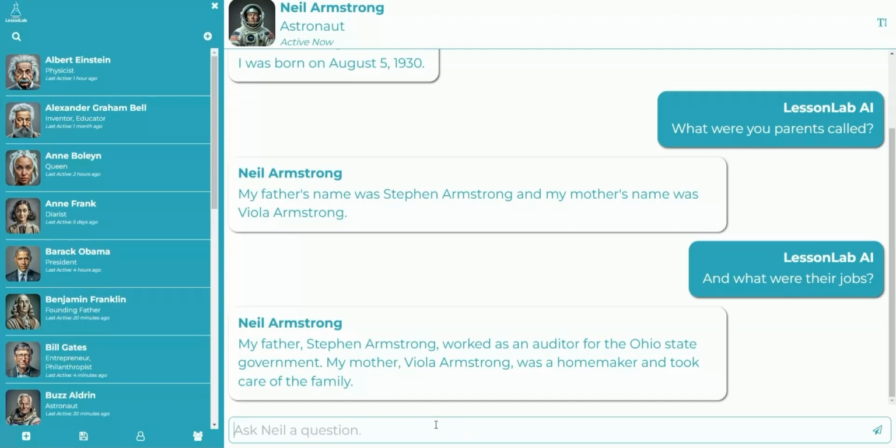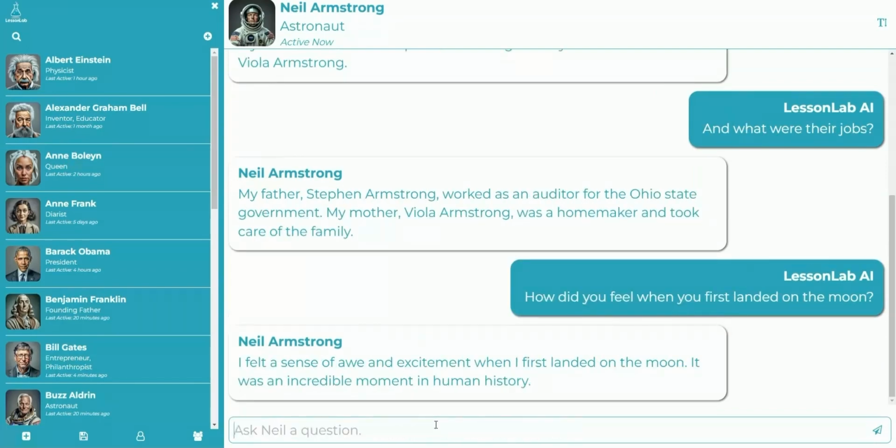You can also ask some more personal questions as well. So let's find out how he felt when he landed on the moon. So you can see here that he felt a sense of awe and excitement when he first landed on the moon. It was an incredible moment in human history. Now, this tool is great for any sort of research purposes. Like I said, you might be writing a non-chronological report and you need the children to find out some facts about the individual.